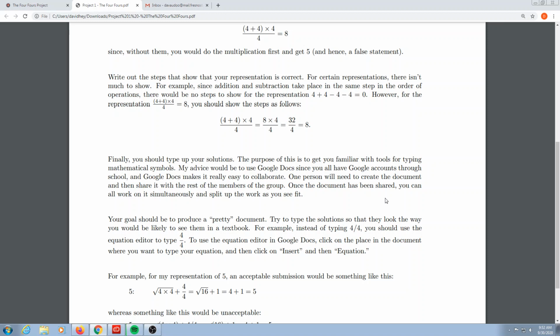So Google Docs is a really great way to collaborate on this. When you're using Google Docs, use the equation editor to make pretty looking math like this, right? Your goal should be to produce a pretty looking document, so try to type the solutions as they would look in a textbook. For example, instead of typing 4/4, you should use the equation editor to type 4 over 4, okay? If you don't know how to use the equation editor, just do a Google search and say, how to use the equation editor in Google Docs, right? There are going to be tons of videos showing you how to do this.